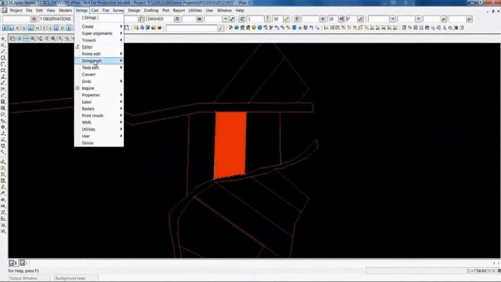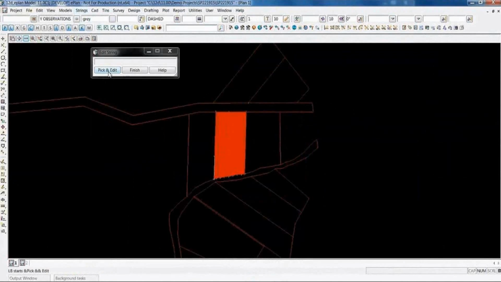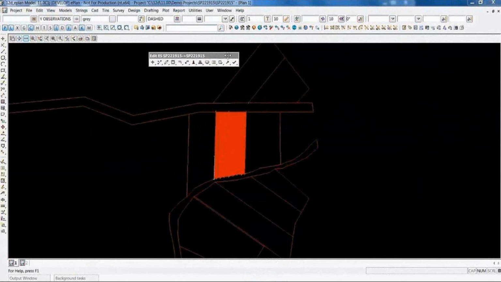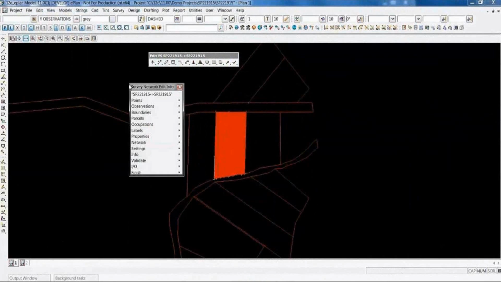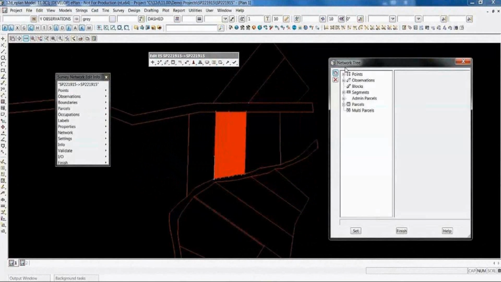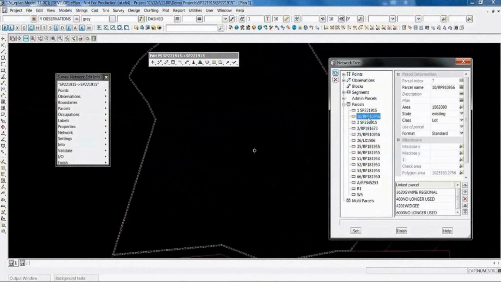To edit an existing one, use the strings editor, pick and accept the network, and you get this helpful toolbar here, small, lightweight, and it doesn't take up much room on the screen. If you want to see these options displayed as a menu, you can right mouse button, and there are all the options displayed in text. In the middle of the tree we have the network information, which shows you all the point information, segments and parcels.